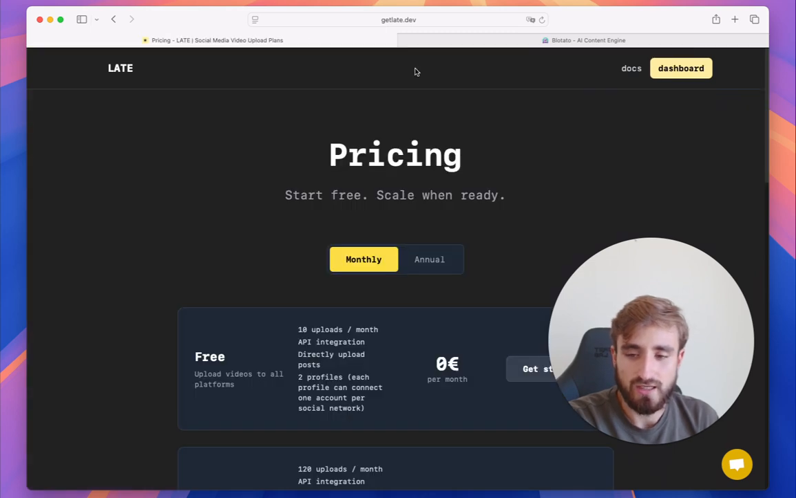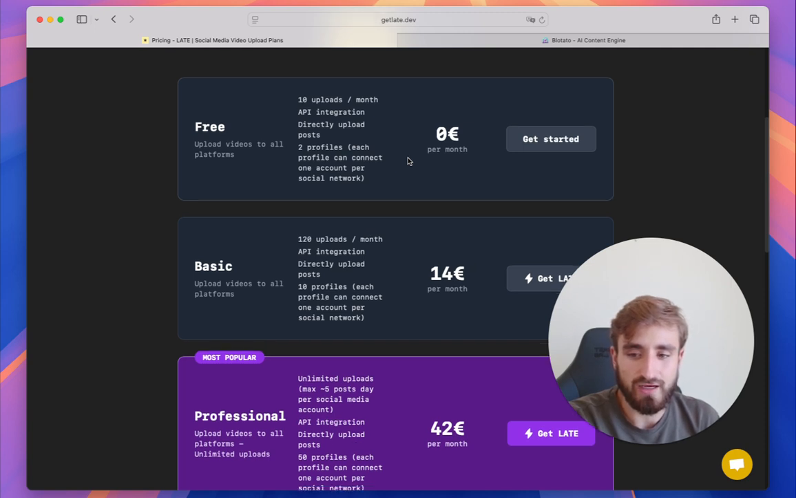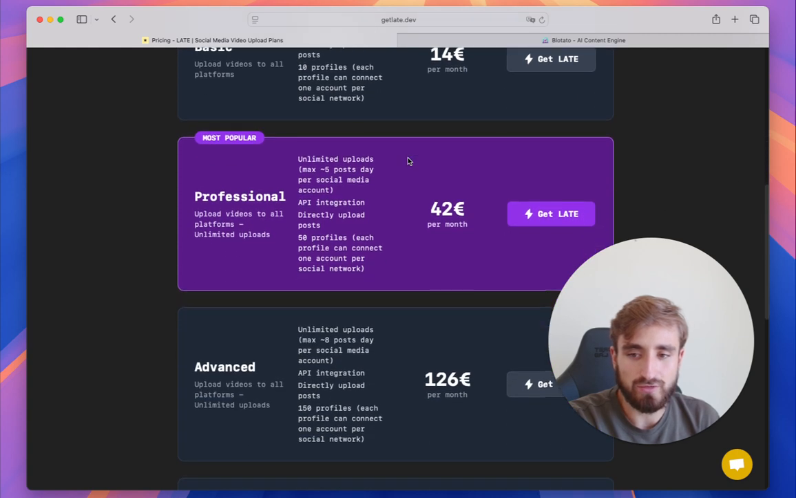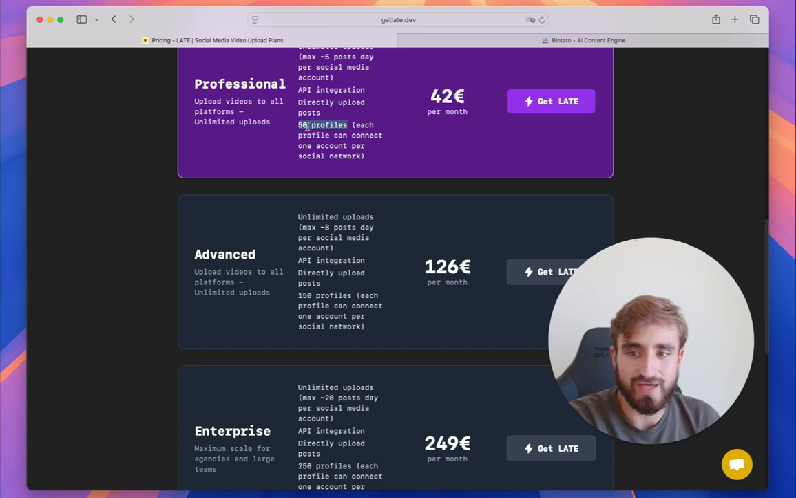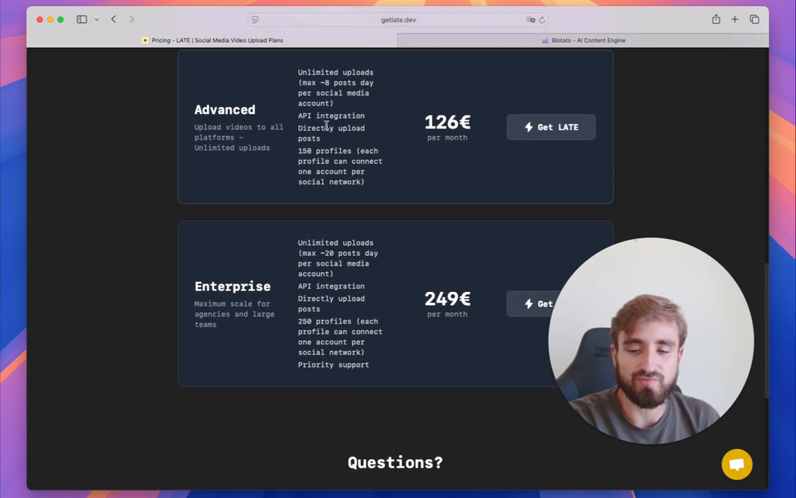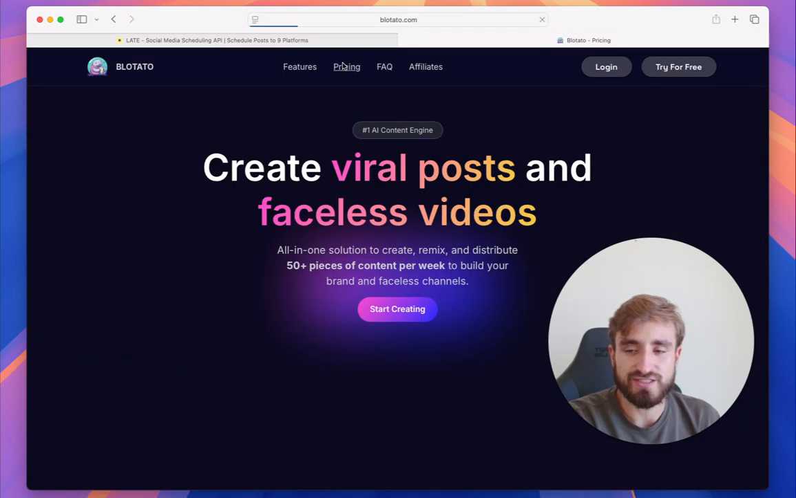So let's check that. You can see that with Late, you can use it for free up to 10 uploads per month. Then you have the basic plan for just 14 euros per month, which allows you to post 120 times. And then for the next plans, all the posting is already unlimited. The only limited thing is basically the amount of profiles, right? On the professional plan, you get 50 profiles, then you get 150 profiles, and then you get 250 profiles, right?